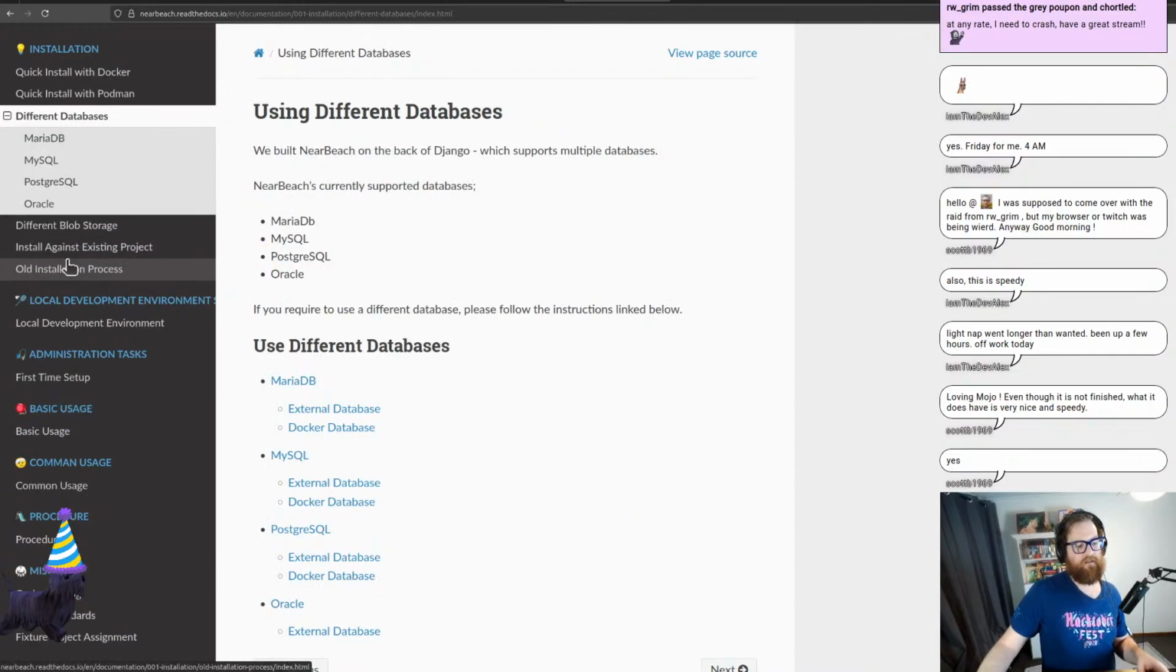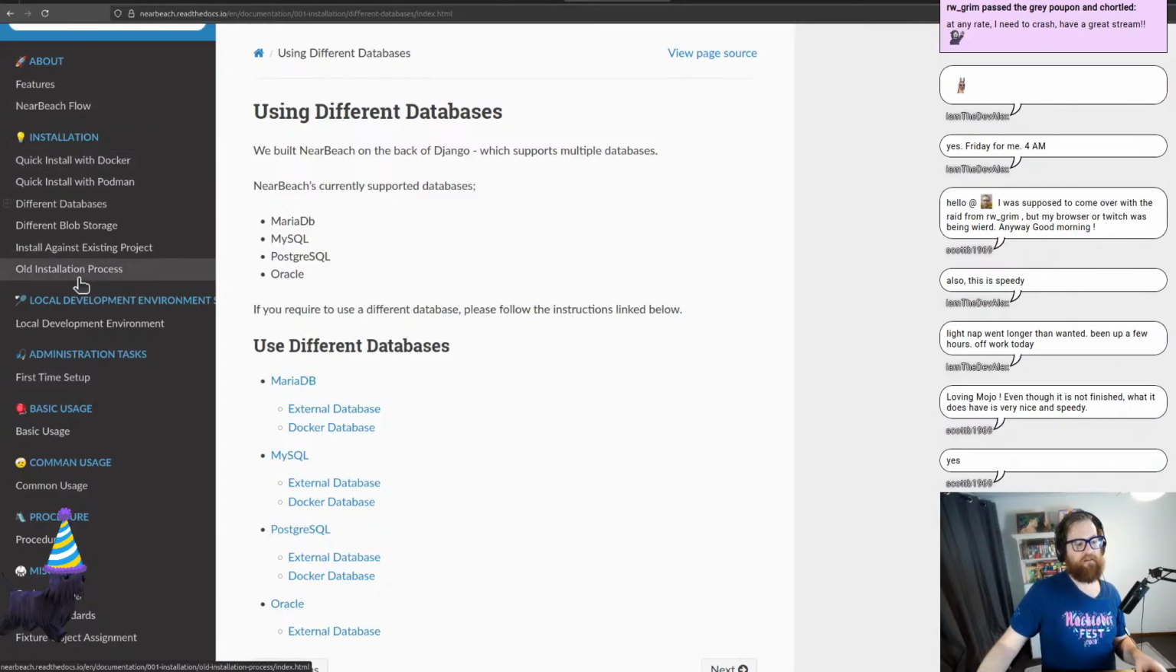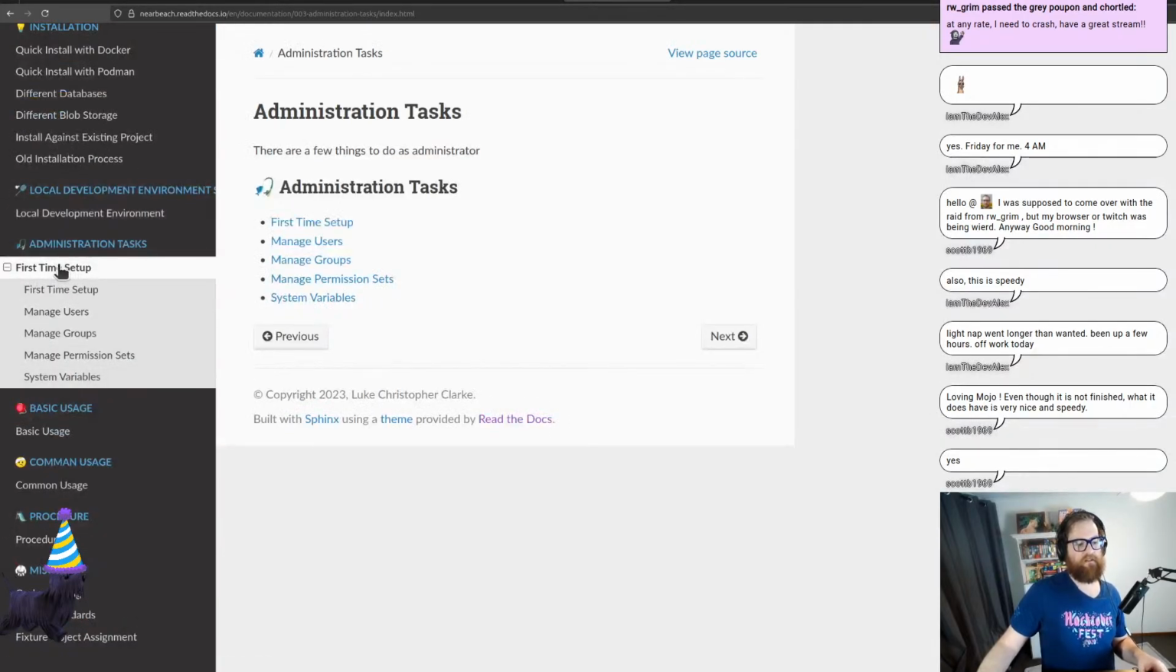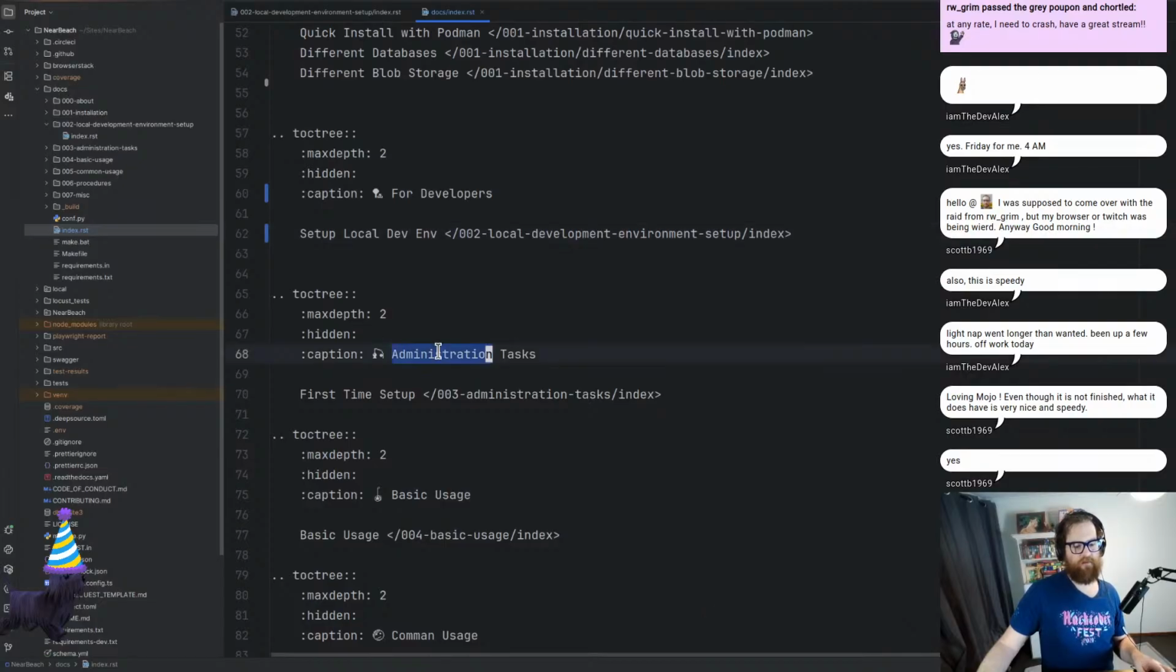And then, yeah, different databases. Yeah, that one's fine. And then administration tasks. I'm going to change that to for administrators. So first time setup.